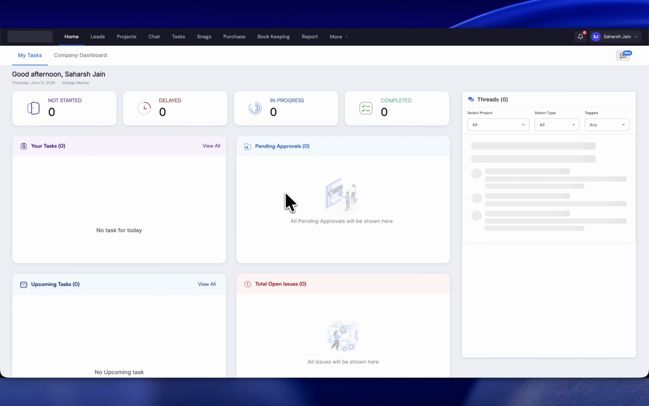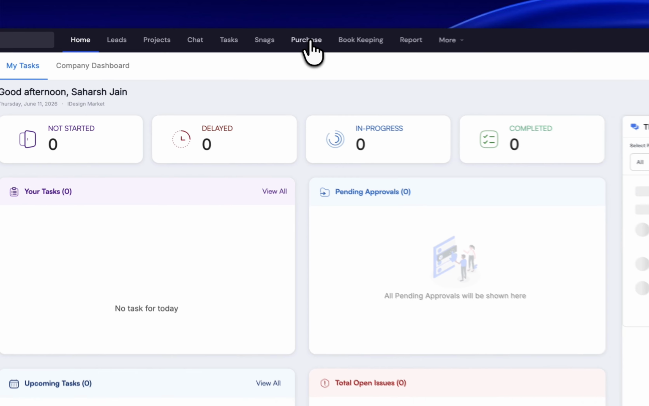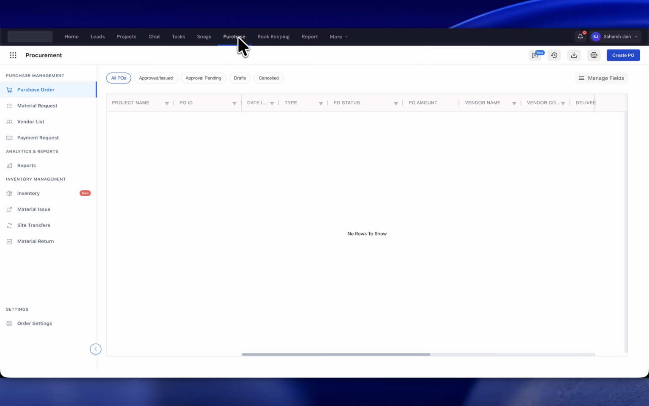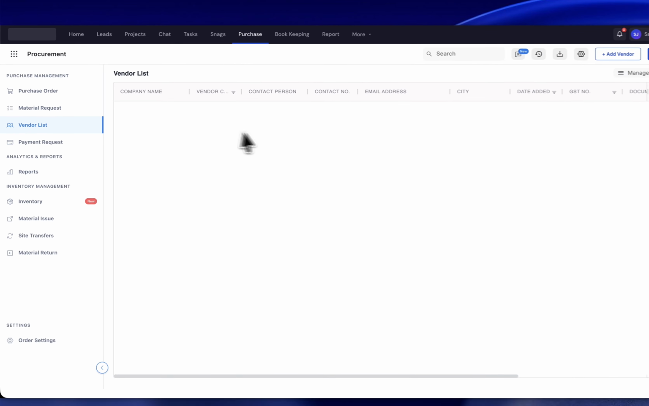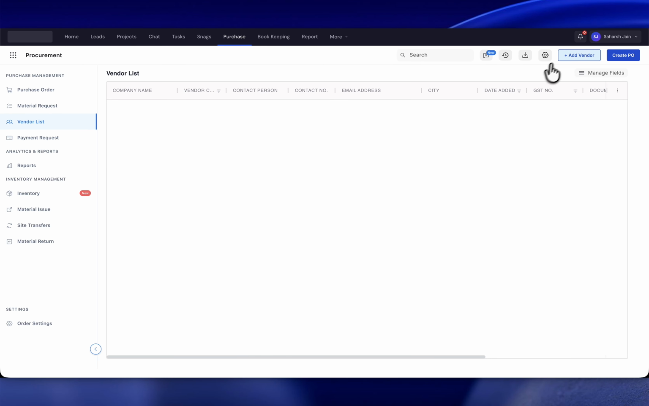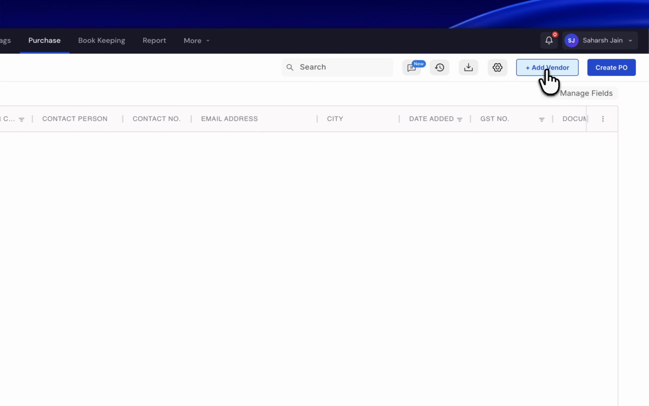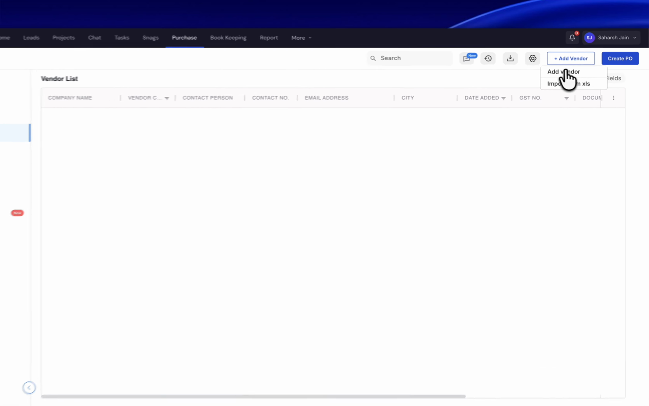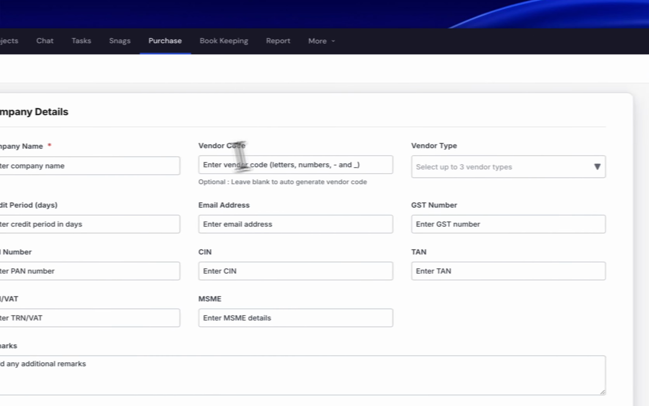To add a vendor to the iDesign Pro dashboard, simply go to the Purchase tab. From the Purchase tab on the left panel, select Vendor List. On top, you will see the Add Vendor button over here. Click on it, and you can simply click on Add Vendor.